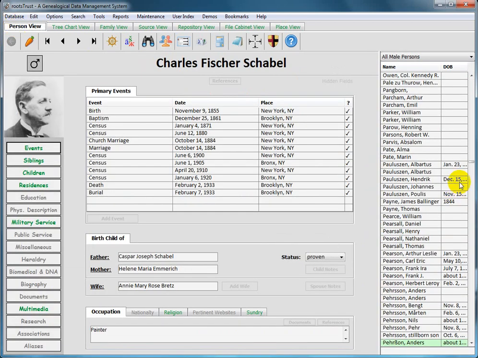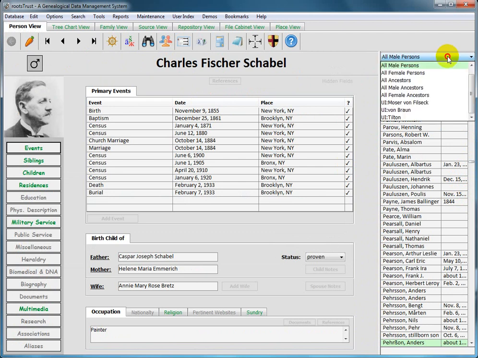Above each list is a combo box, which can be used to filter the contents of the table. For example, the person index can be filtered by sex, ancestor status, and by membership in a user index, which is a user-defined subset of persons in the database. User indices are covered in another video.